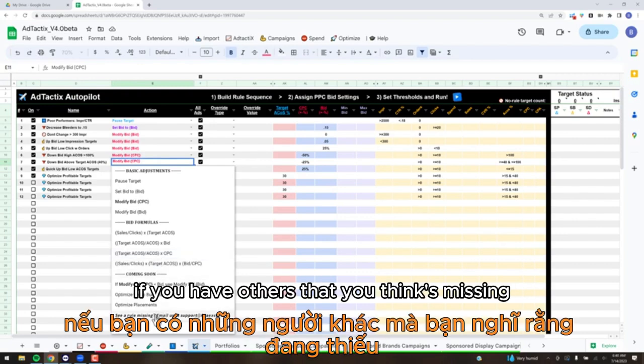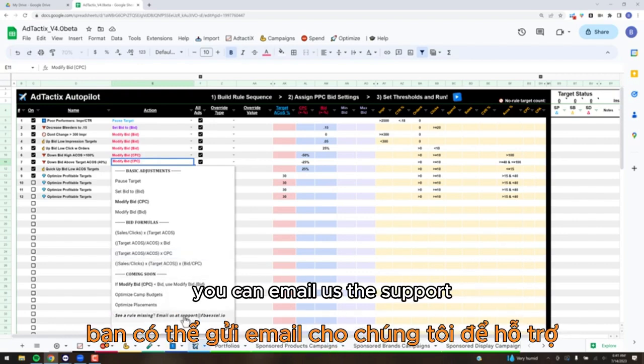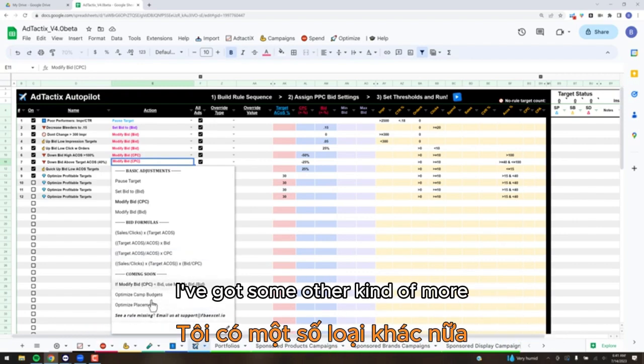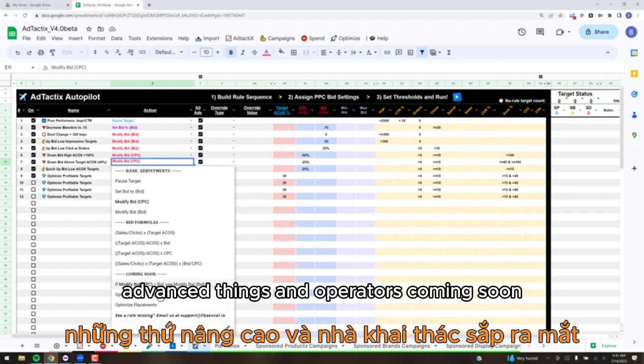If you have others that you think are missing, you can email us at support and we can add them pretty easily. We've got some other more advanced things and operators coming soon.